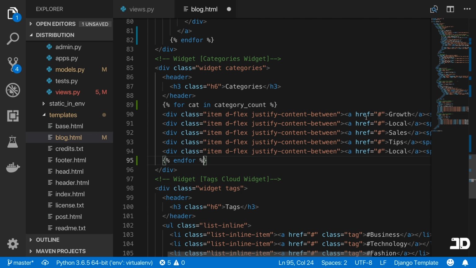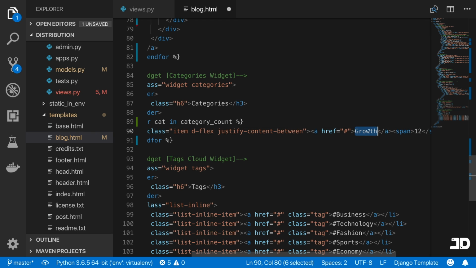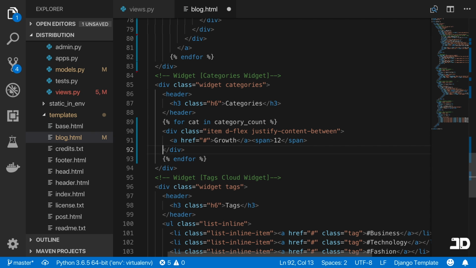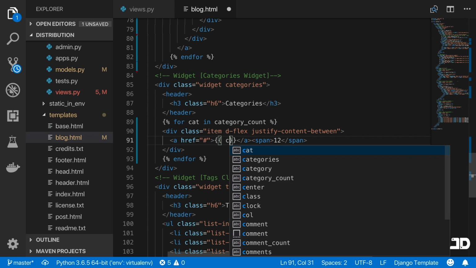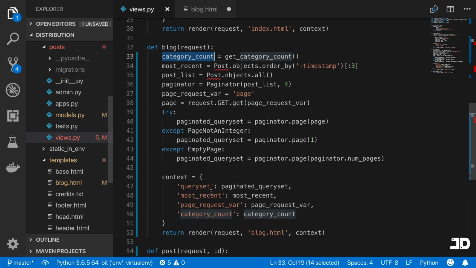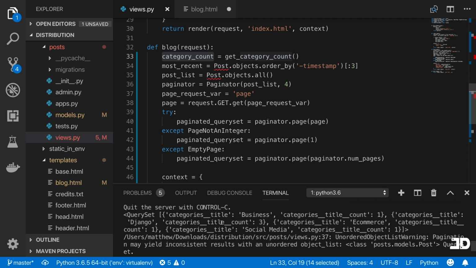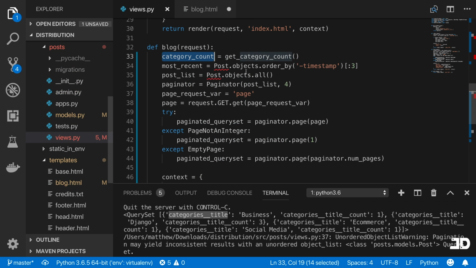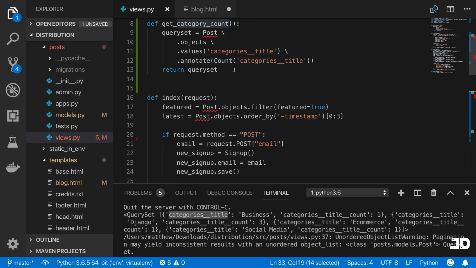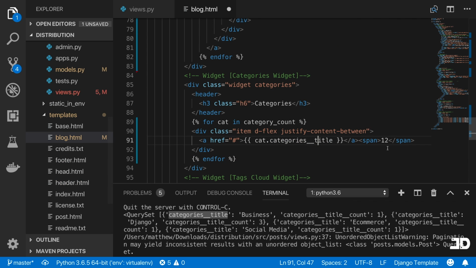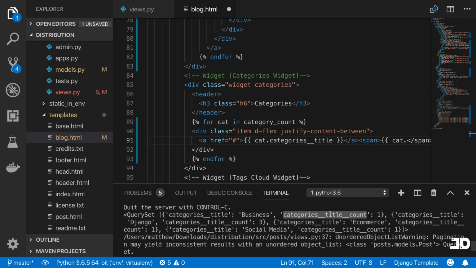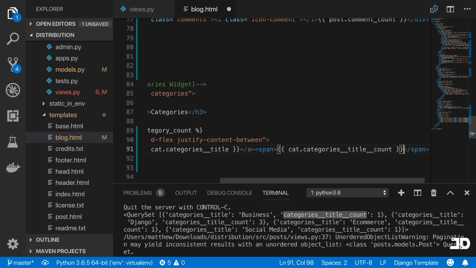So end for, then we can remove 4 of those items because we only need 1, so we can loop through it. And I'm just going to make it look better like this. Then this is going to be cat dot, and if we remember from this dictionary, this is the categories title. So we can't say cat dot title, we have to say cat dot categories title, because that's unfortunately how we've specified the values here. So that's what we render out there, and then the 12 would be cat dot categories title underscore count, like that.